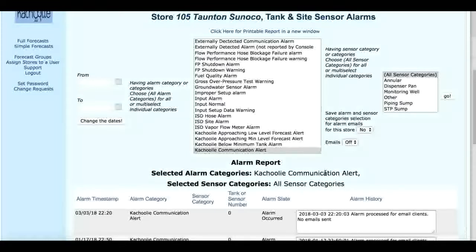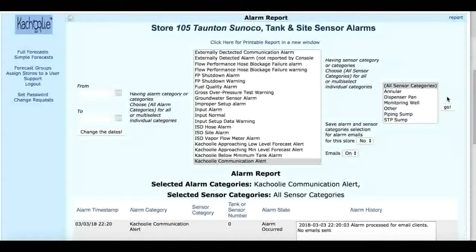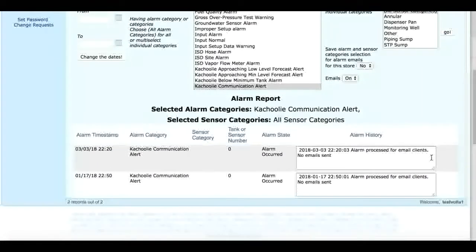If we want to store this configuration so emails will go out, we click on yes over here under Save Alarm and Sensor Category Selection for alarm emails for the store. Make that yes. And let's turn the emails on. We click Go, and now the emails are on. We can see here in the report which alarms we would have got emails for. And you can see under the alarm history that the alarm was checked for email clients, but no emails were sent because at that time we weren't set up to get emails.